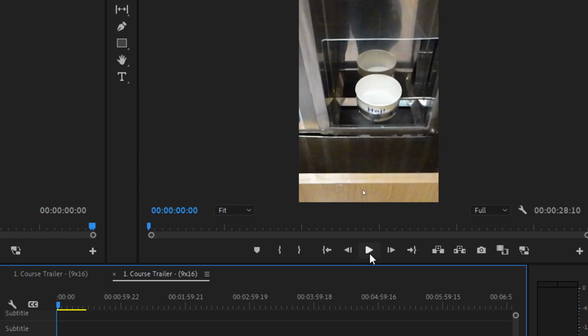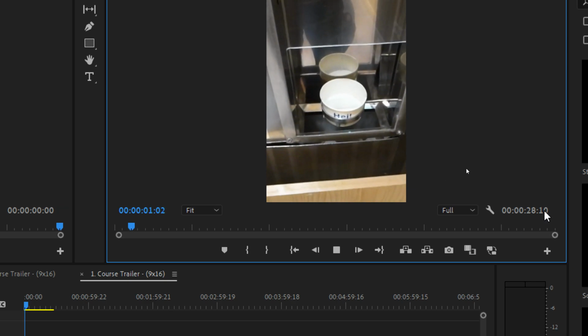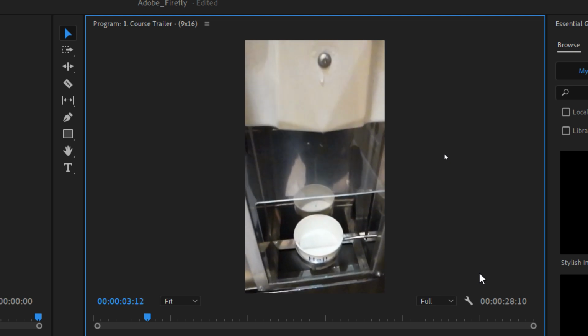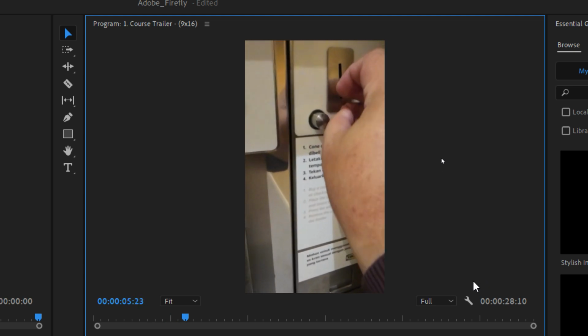And there you have it. You've successfully auto-reframed your horizontal video into a vertical format using Adobe Premiere Pro. It's that simple.